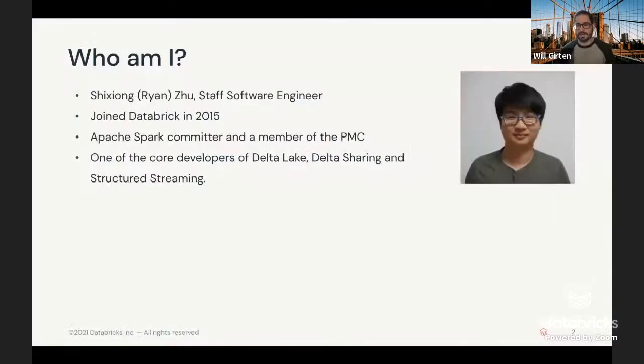So before I get into that, I did want to take a step back and give a brief introduction. So with us today, we have Ryan Ju, one of the co-creators of Delta Sharing. Ryan, did you want to give a brief introduction of yourself? Yeah, sure. Thanks, Will. So I'm currently a software engineer in Databricks. I joined Databricks in 2015, and I'm also an Apache Spark committer and PMC member. And currently, I'm one of the co-developers of Delta Lake, data sharing, and structured streaming. And then next, we'll hand over back to you.